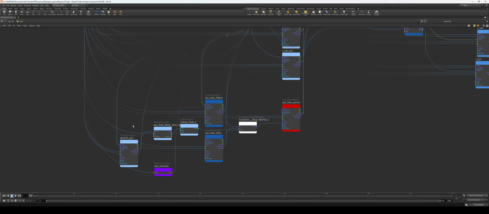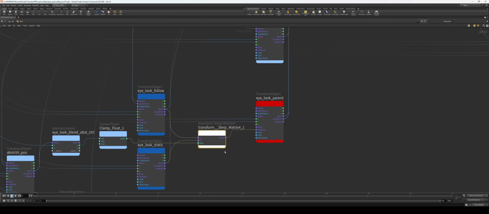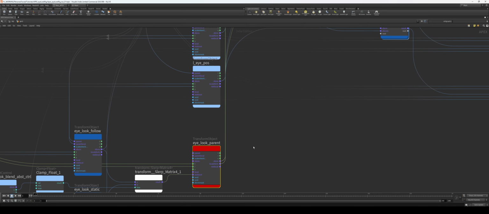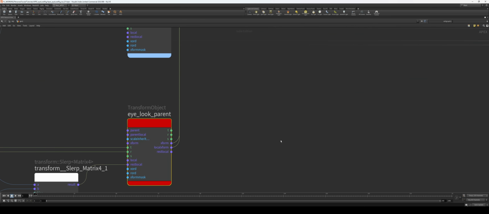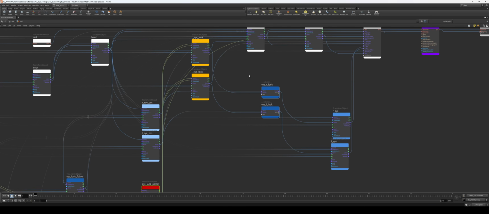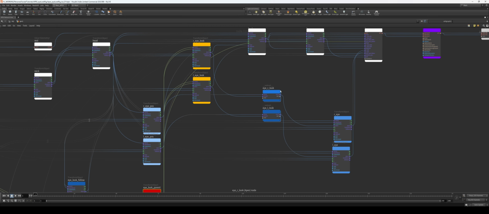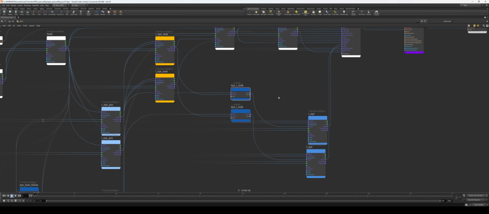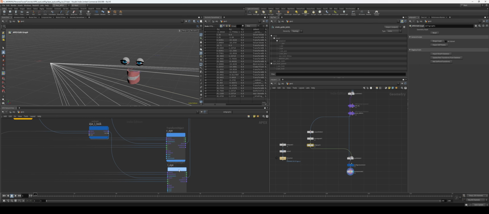It's really just creating the abstract control. We have our blend node here, that's blending the position between the look follow and the look static and going into the parent, right? We plug that into the rest local down here. And then we just have our actual look calculations set up within these subgraphs here that plug into our actual eye joints.